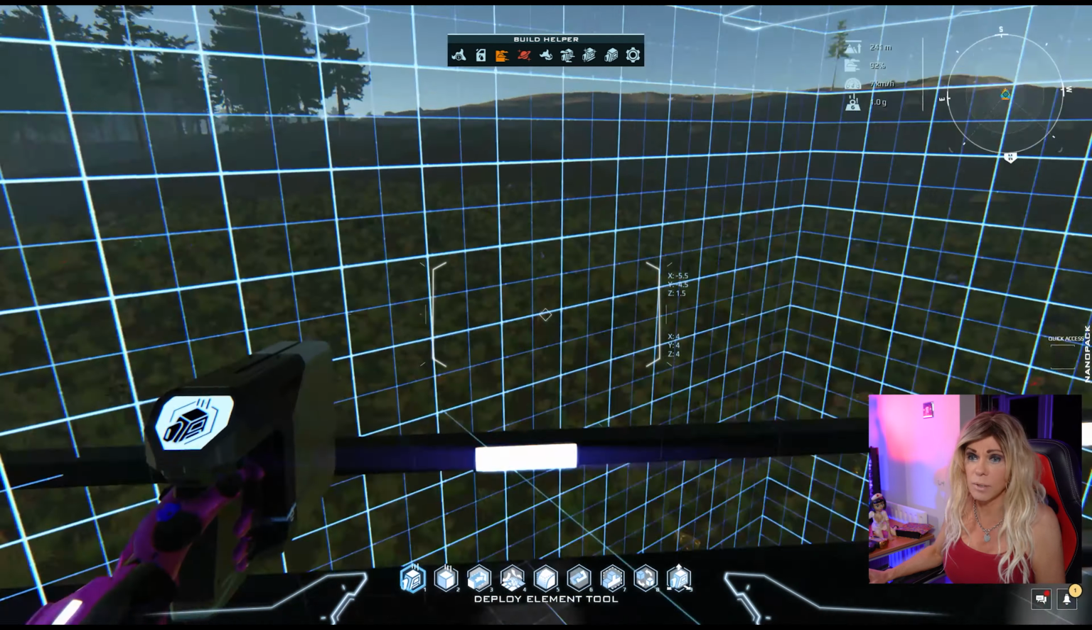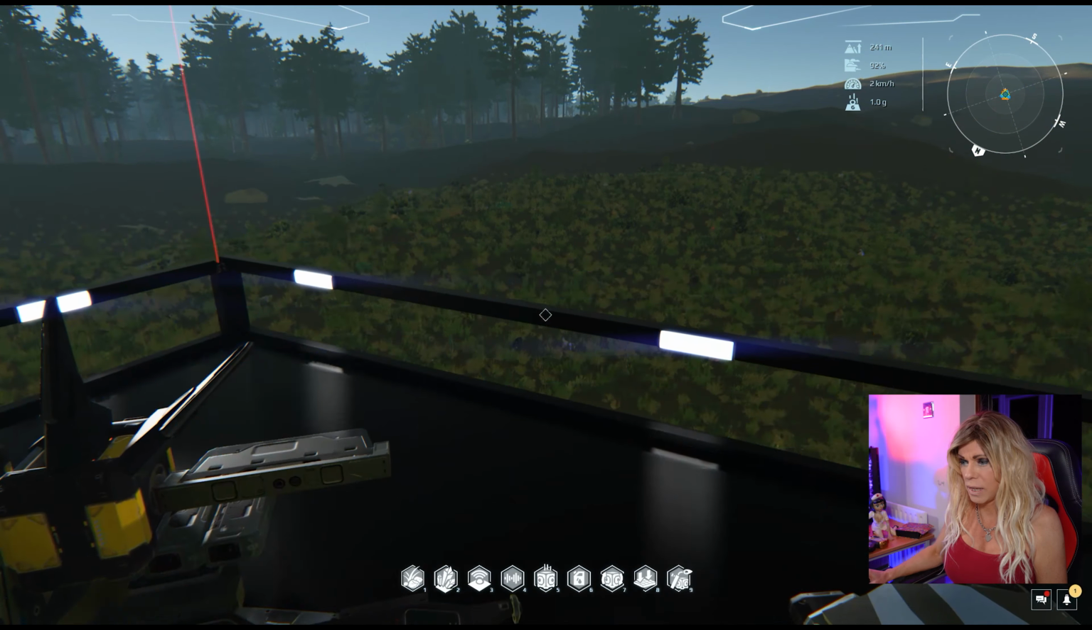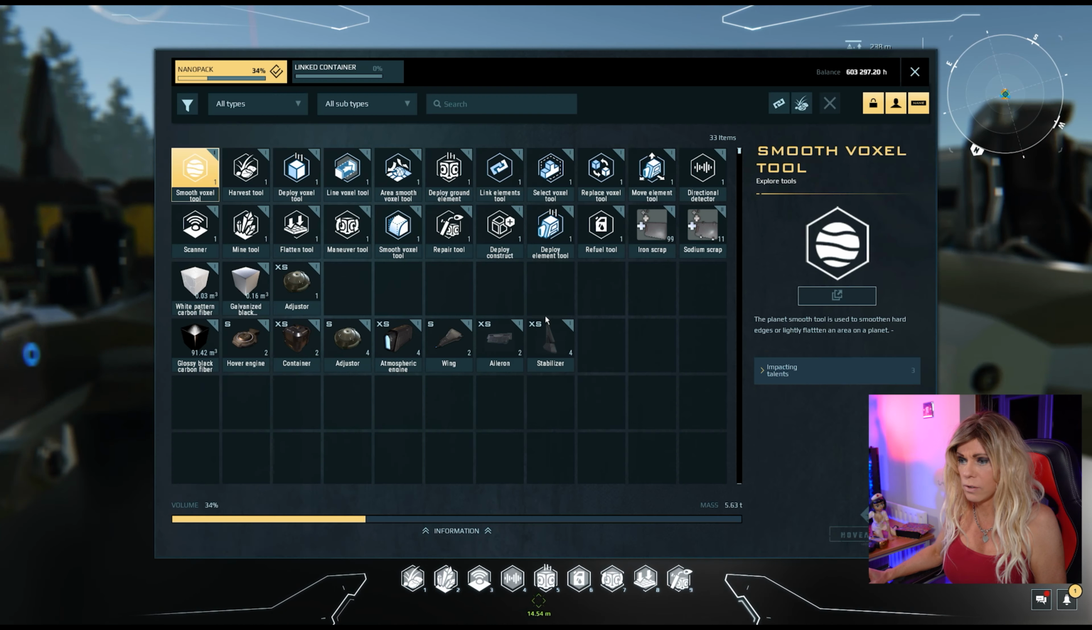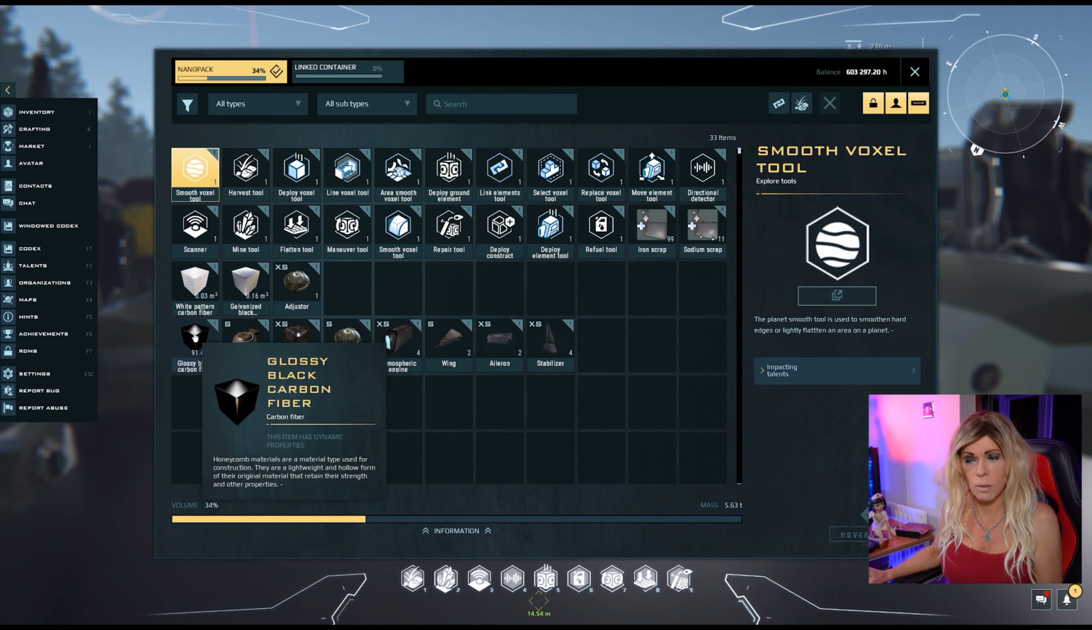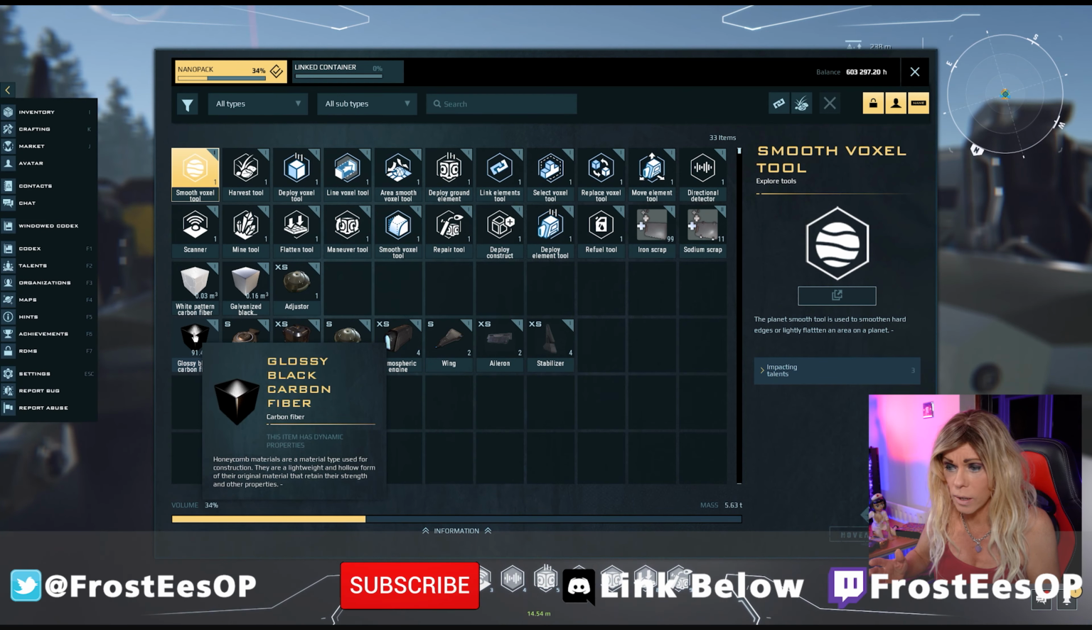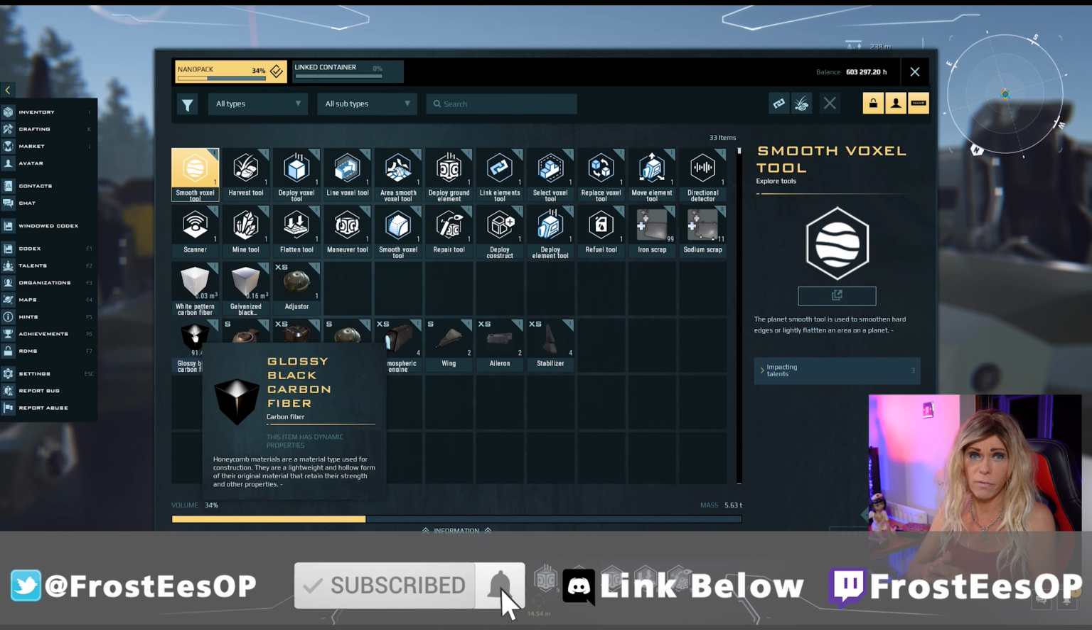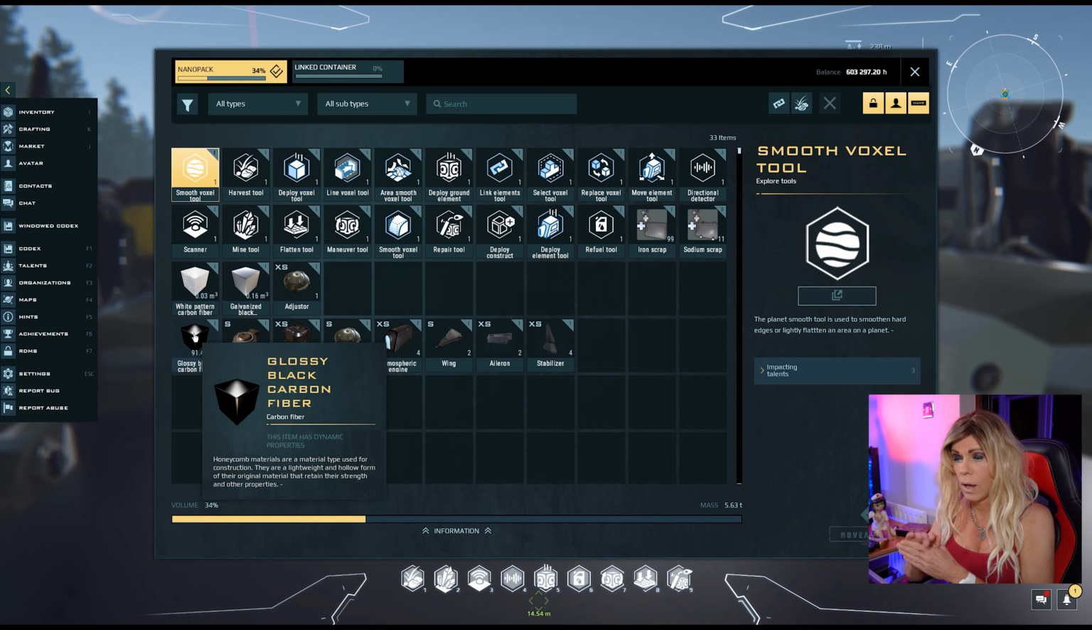So I'm going to show you the elements that I used for this mod. So if I go into my inventory, I've got some voxels. It can be anything you want. It doesn't matter whether it's carbon fiber, concrete, plastic or wood. They actually all weigh the same at the moment, which is about 27 kilos per cubic meter.